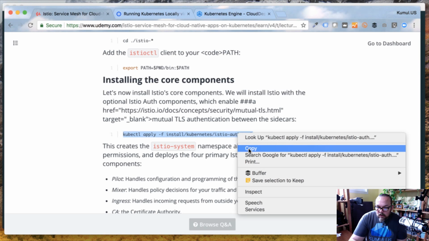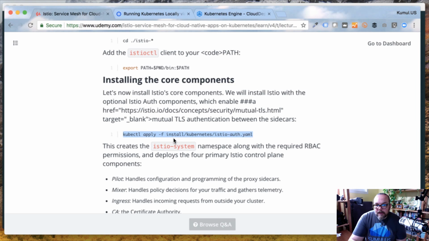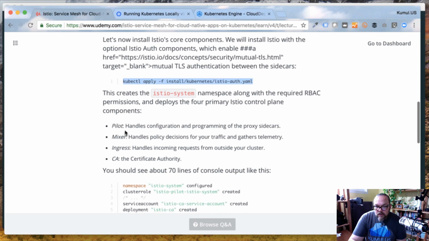So this will get our control plane set up. It'll handle the core resources for our control plane: pilot, mixer, ingress, and CA. And once the control plane's set up, it turns out that we don't create a mesh until we actually create an application. So we can use the generic Istio default application, which is the bookinfo application, to install and run through a bunch of these tools. So let's go ahead and jump into that.